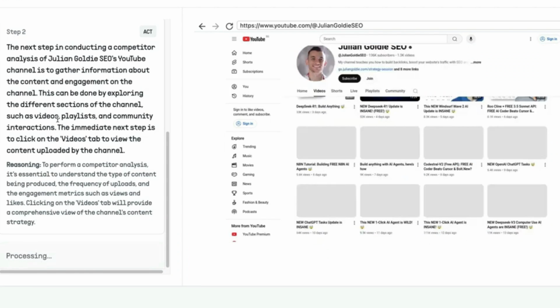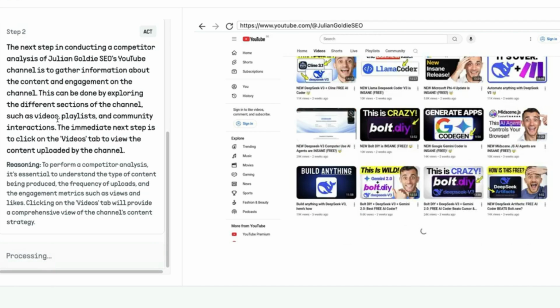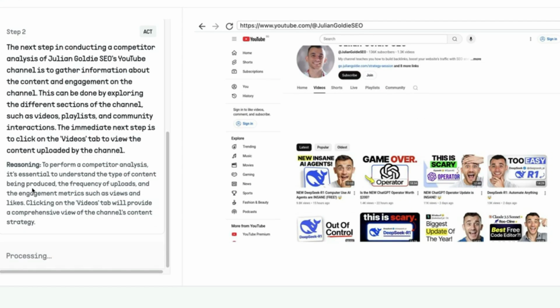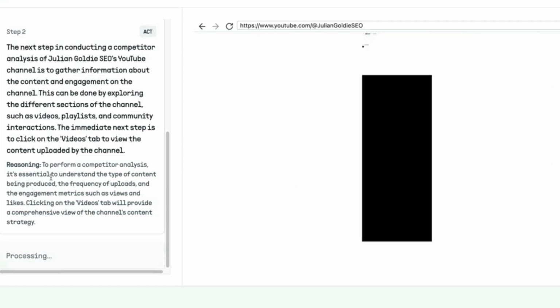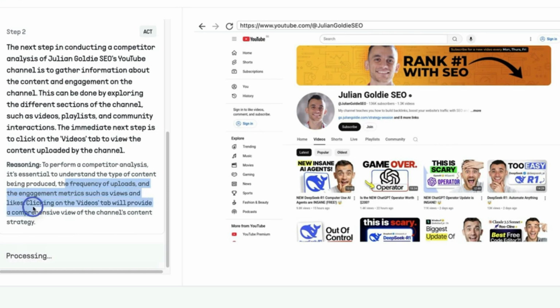But it's amazing that you don't have to log in, and this is completely free, right? I don't even have to pay for an API, let alone the tool itself. Now it seems to be scrolling through the channel, just analyzing the engagement metrics. For example, it's looking at the frequency of uploads, the engagement metrics such as views and likes.